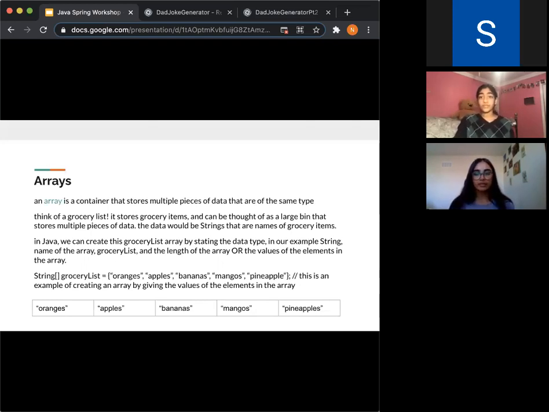To create arrays, we can state the data type of the array, in our case string, the name of the array, which would be grocery list for us, and the length of the array. Or if we know what pieces of data to store in the array, we can specify that also. On the slide, we write string, and next to string we have 2 square brackets. This tells Java that we're creating an array and not a variable. So we write string, our square brackets, grocery list equal to, and then let's say the fruits we wanted to include would be oranges, apples, bananas, mangoes, and pineapple.